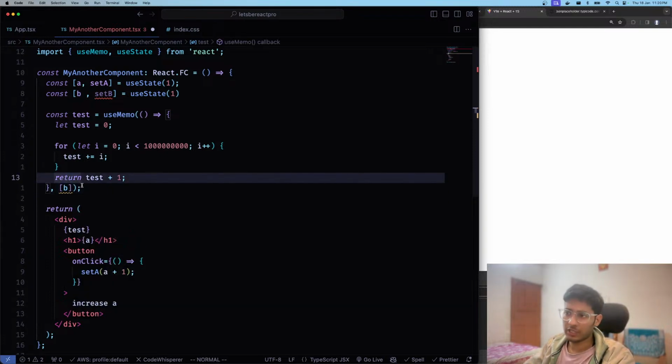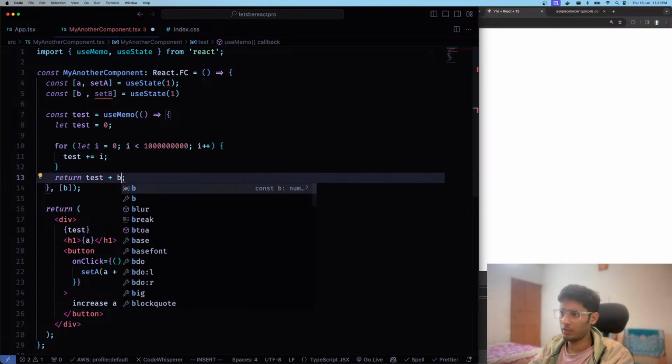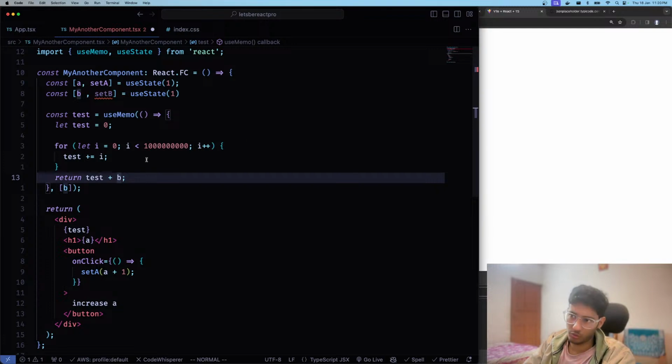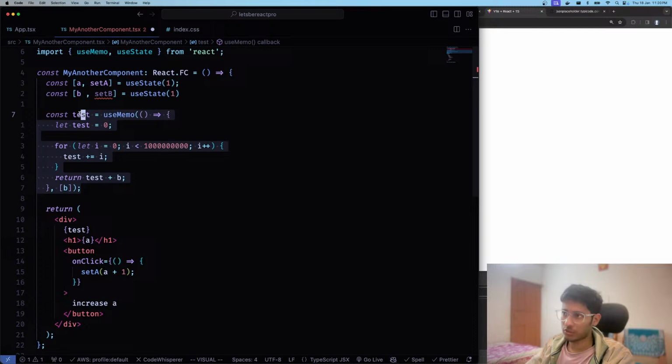So whenever the b, or like this shouldn't be one, this should be b. So whenever b changes, this entire function will be recalled. So like this renewed, like basically. So yeah, I hope so. This is useMemo, and this must be clear to all of you guys.